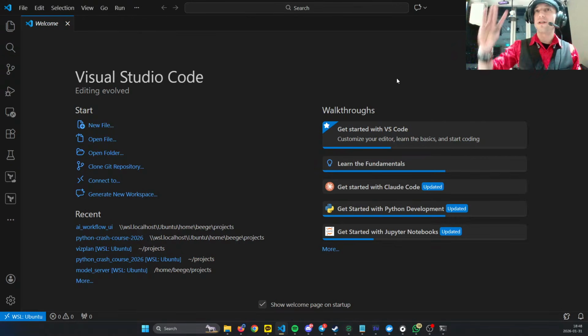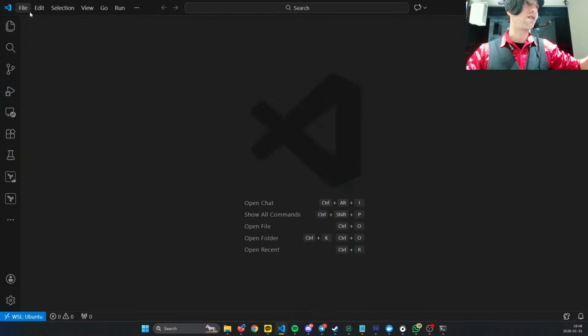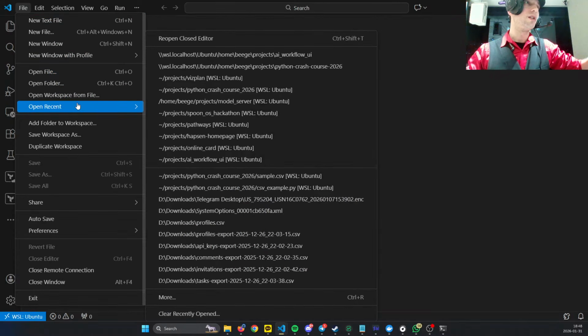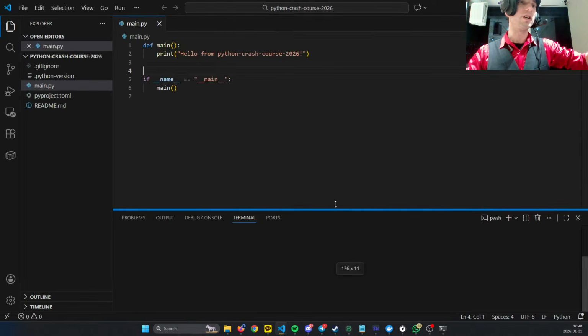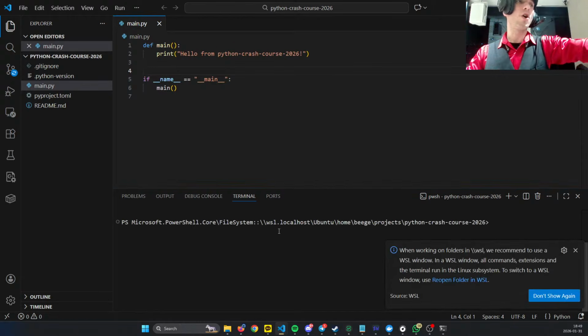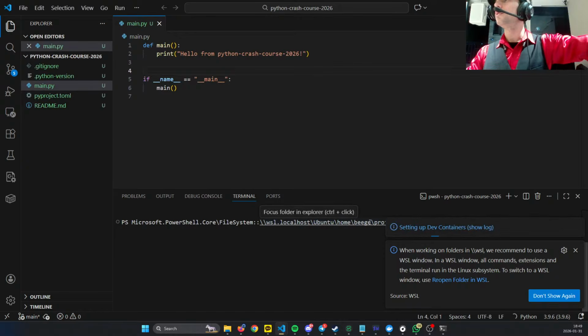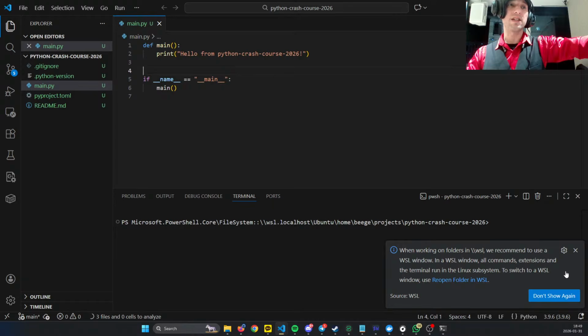Sorry, folks. If you don't have to close and reopen the project, and you're on WSL, you can just open your thing from recent, and then in your terminal down here, if you're on Windows and you don't have WSL set up properly, it's going to open a PowerShell thing. You don't want that. That's a bad time. If you get this "reopen folder in WSL," go with that. Again, if you're on Mac, you don't need to worry about this.